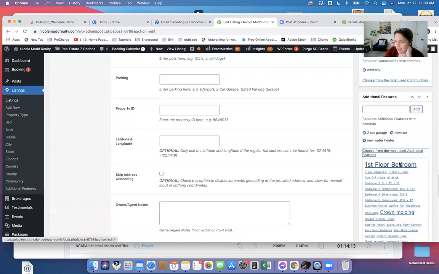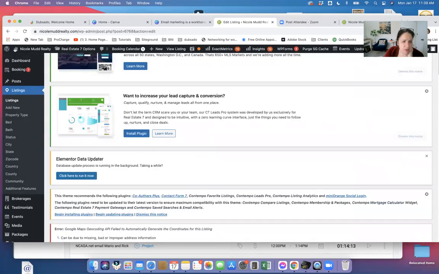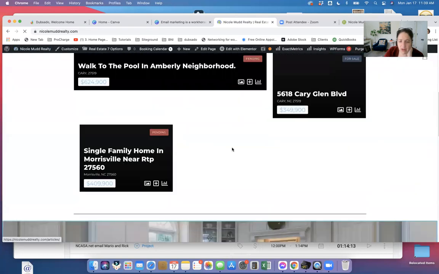So that's pretty much the end of what's on the right side. And I'll go back out and show you how this looks. So I just clicked up left. Show you how this looks.